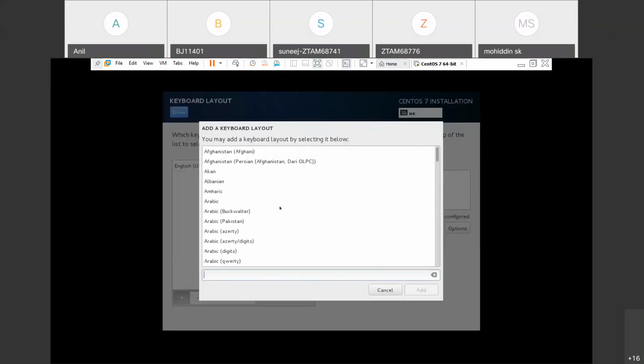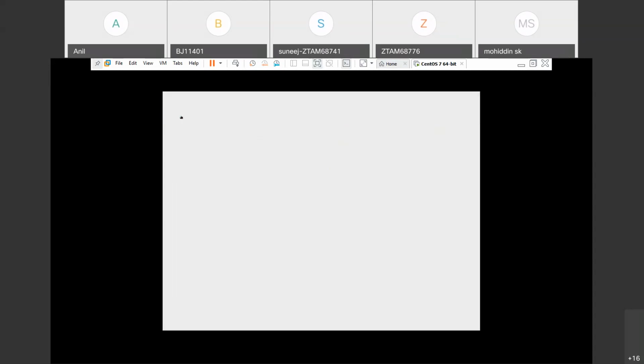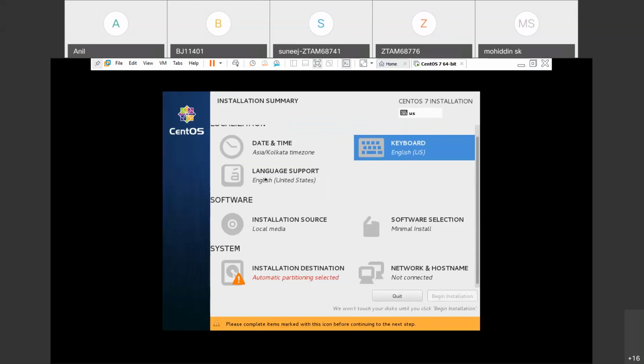So here, so many languages are there: Hindi, Telugu, Urdu, Arabic, Malayalam, whichever you want, it is there. I'm not going into those options. I'm just selecting English here. Then go with Done. Now here, no need to do these changes. This is done. Now go to this option.